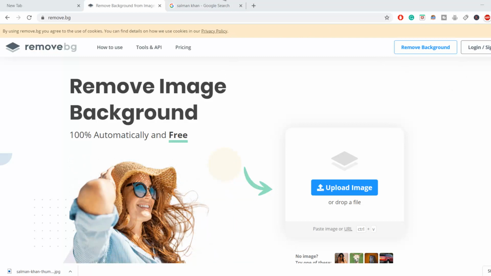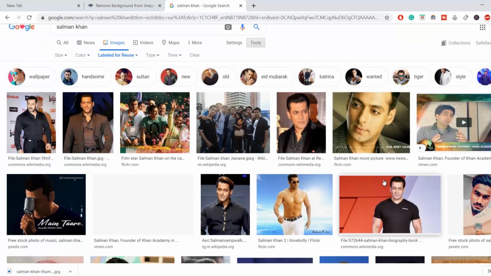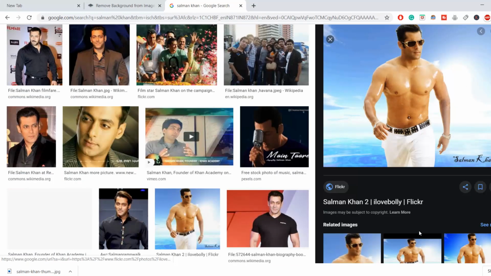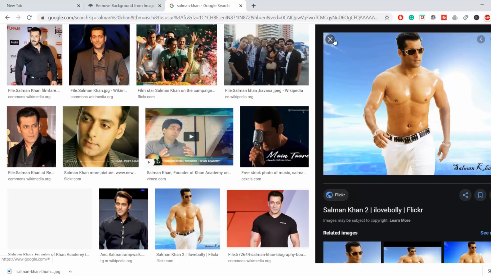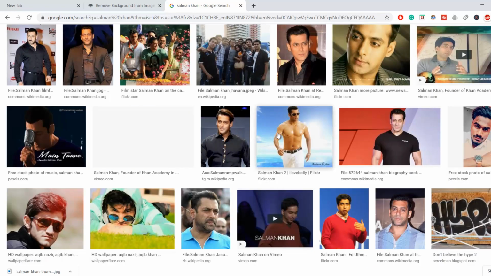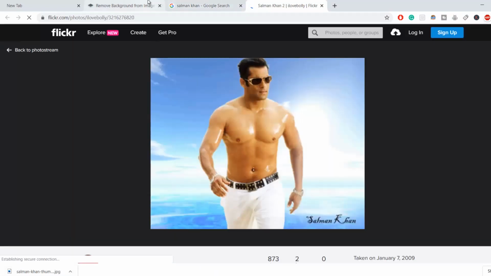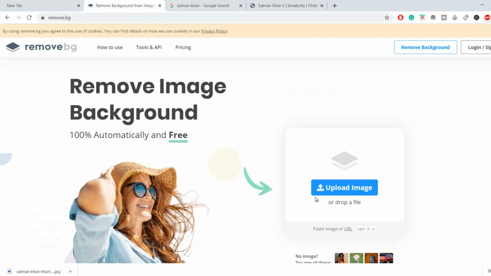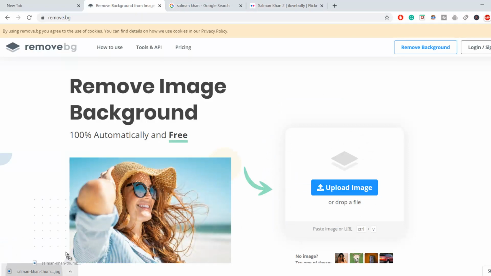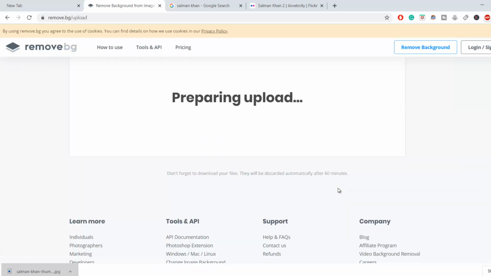So just for the demo, I'm using a Salman Khan photo. So this is the image which I found, and I'm going to use this image and remove the background from it. After I clicked on it, I just downloaded it, and here you can see the images down there. So I'm going to go back and it says upload your photo or drop your photo. So I'm going to drop it over here.